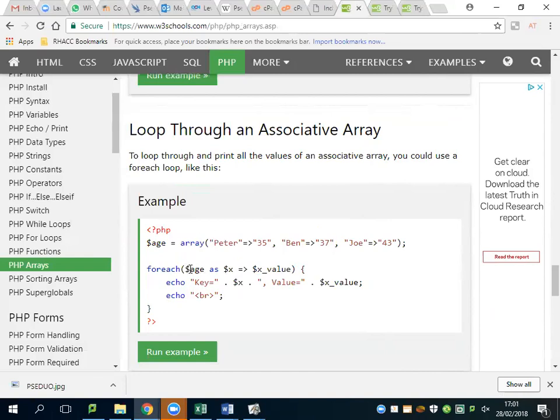So it's saying for age as $x, you've got to remember this reason. It's just done like this. $x and x value are being created right now by splitting. It's just saying for every age, every one of these, treat it like this. That x and x value are these values. Echo out x value in this way by splitting them. It's just pulling it apart, the key and the value.